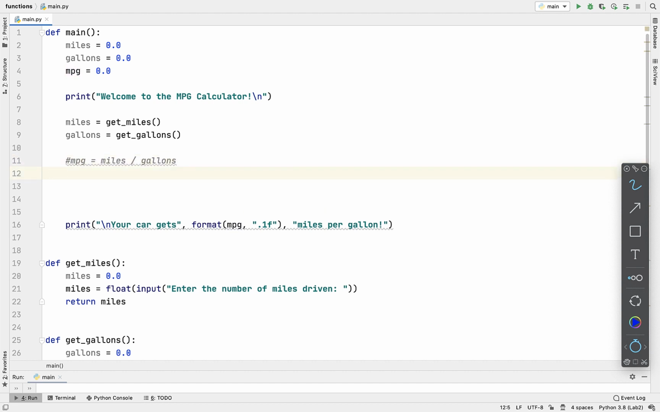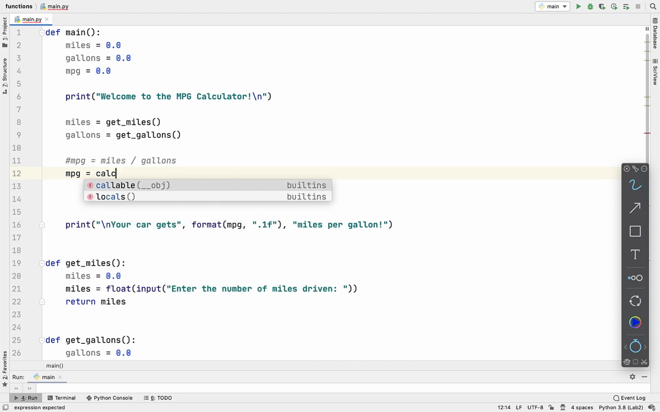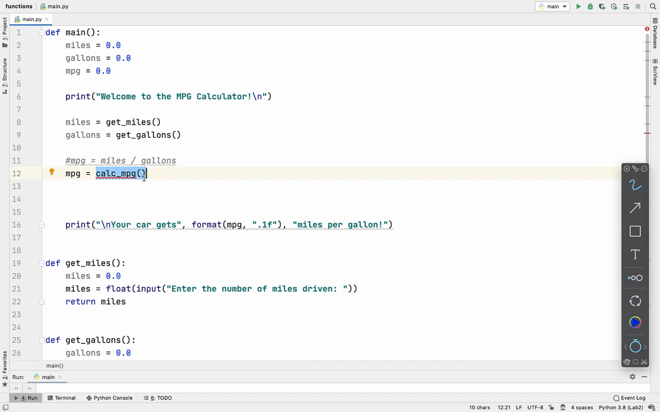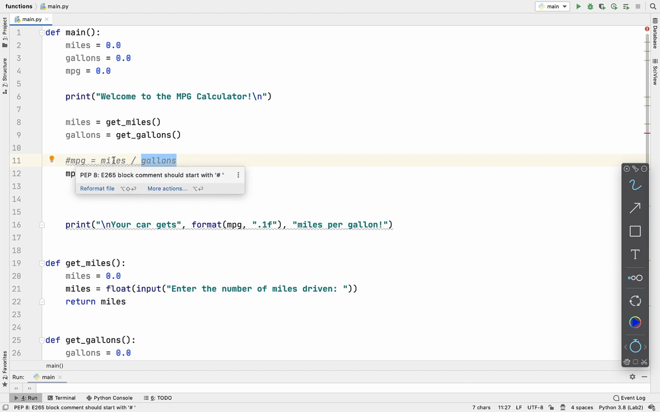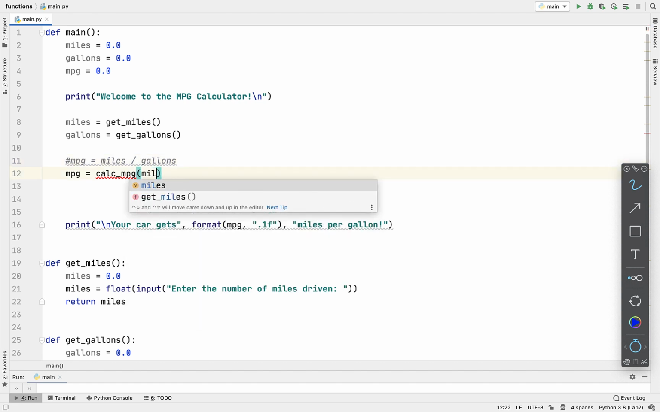it. And what I'm going to do is I'm going to set miles per gallon, and I'm going to write a function, calc mpg. Okay, well, what information does this function need from the main function? It needs the miles and the gallons, right? That's how we're going to calculate miles per gallon. So I'm going to have to pass miles and gallons to this function. So I'm going to type in miles, comma, gallons. And these are what is called arguments. The values that you pass to a function are called arguments.